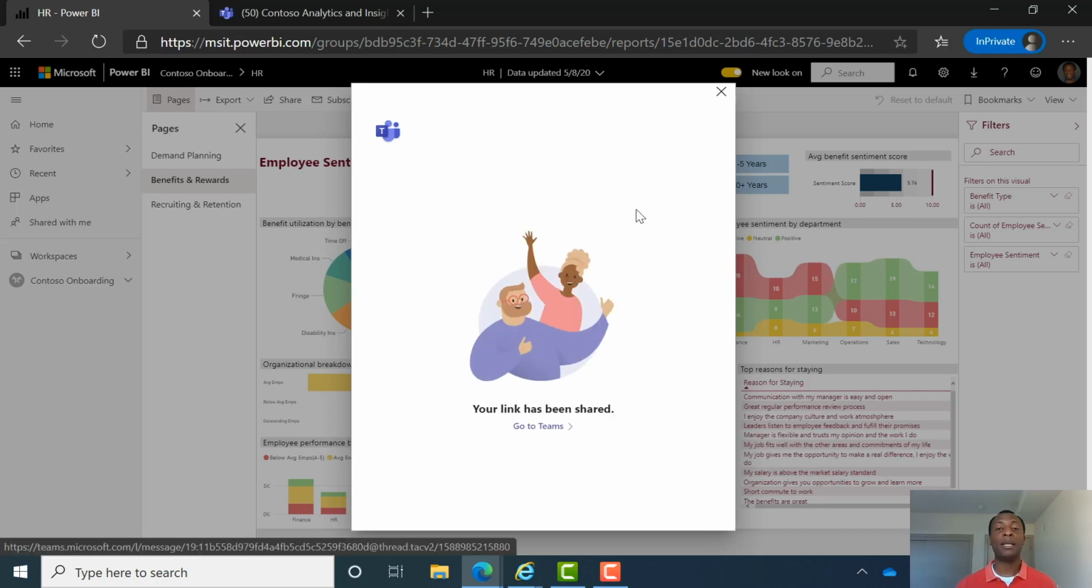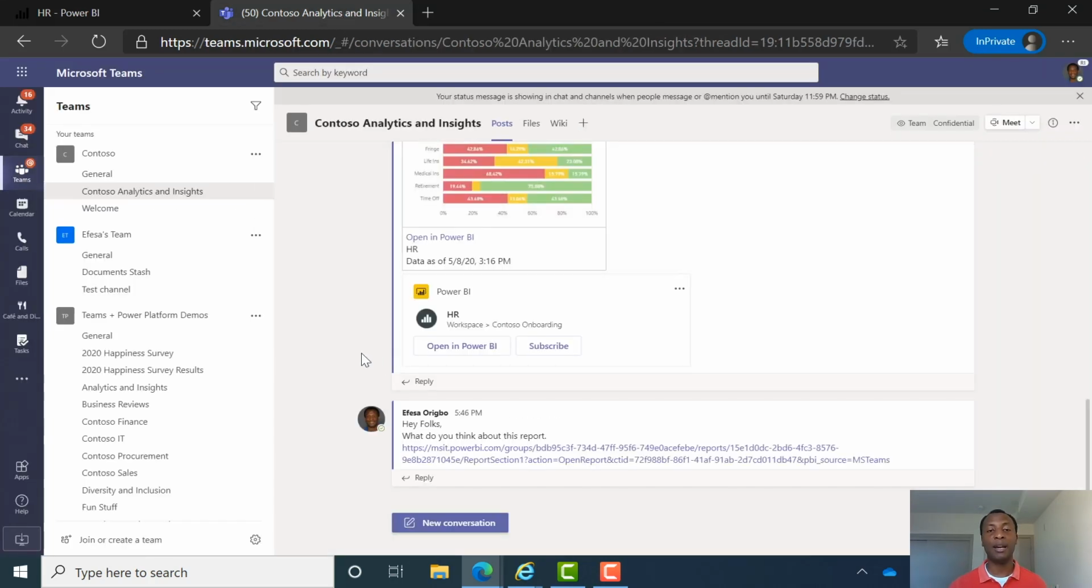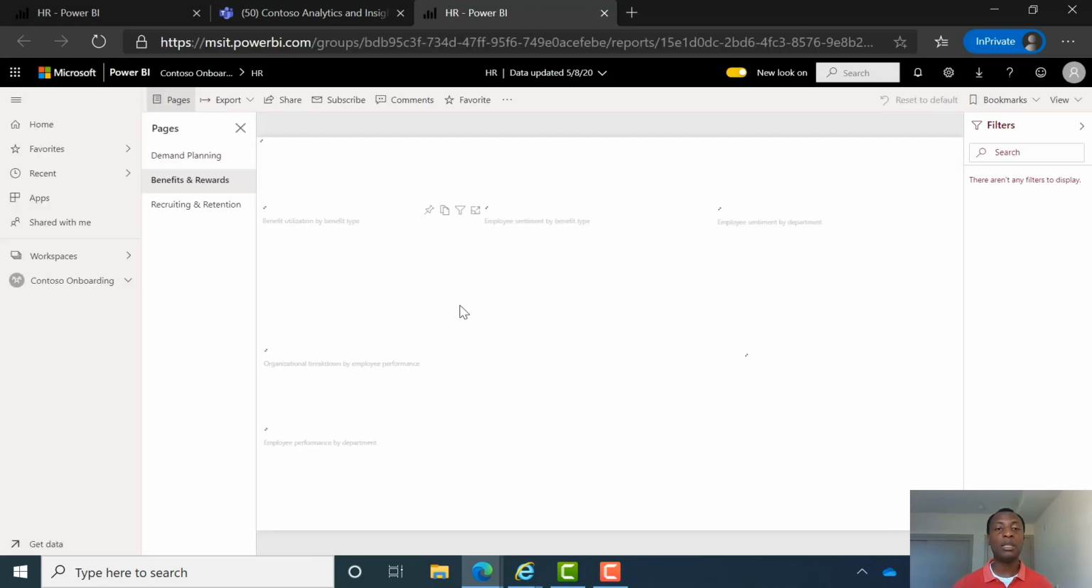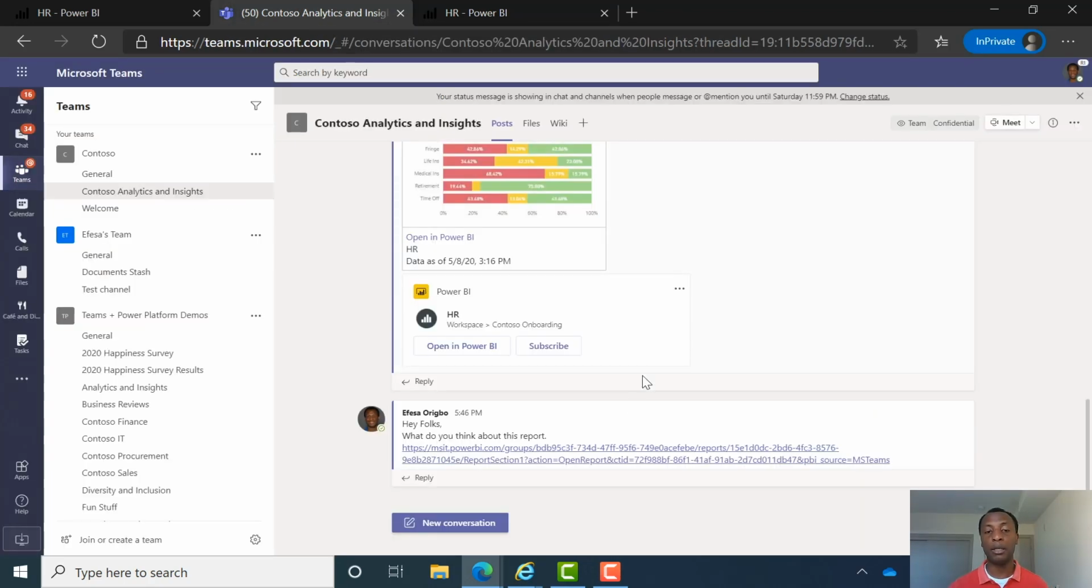When I do that, my message has been posted. I already have Teams open here, so I just go ahead and navigate to the Teams client, and here you can actually see my message. And from this message, I can, of course, deep link back into the report. So easy way for me and my peers to begin to collaborate on this report here.